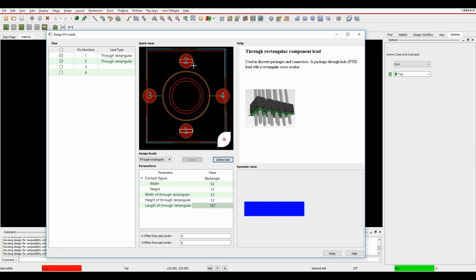So when I apply that, effectively I'll get the preview in pins 1 and pins 2. We then want to go and do pin 4. So again, it's a through rectangular, a rectangle style of hole. In this scenario, obviously my dimensions are slightly different, so it's 12, 52, 12, 52 and 167. So we'll apply that one. I get the different rotation here because I obviously swapped the X and the Y around.